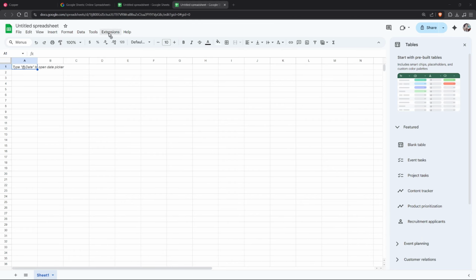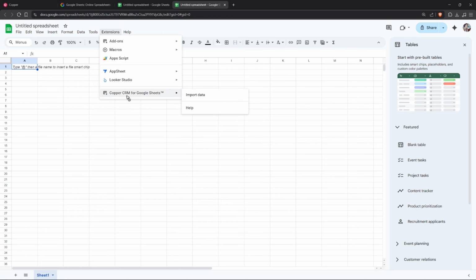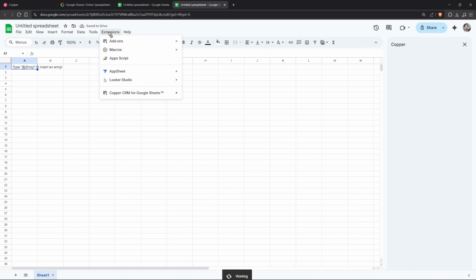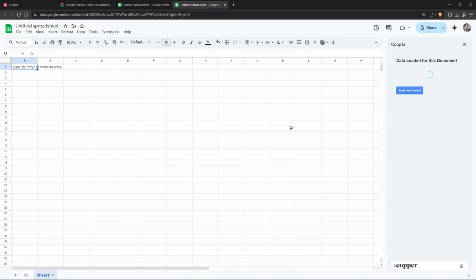So first up, let's go over to Extensions right here. And I do assume that you already have Copper CRM for Google Sheets. Now in here, let's click on Import data. By the way, if you don't have this extension, just check the video out on the channel, we have a separate video for that. Okay, I'm going to click on Start import.